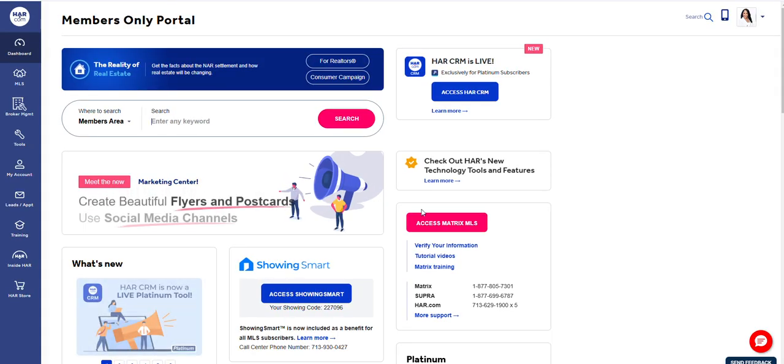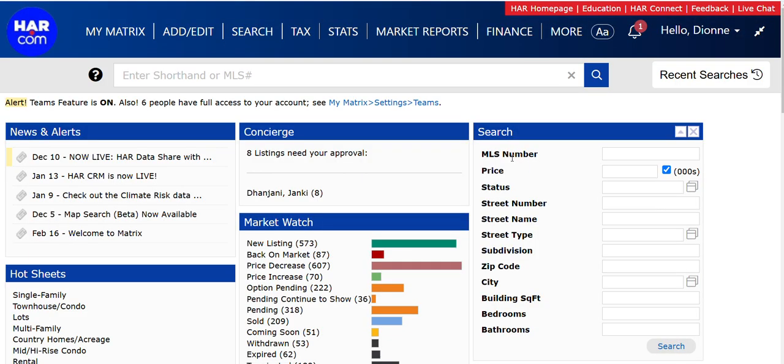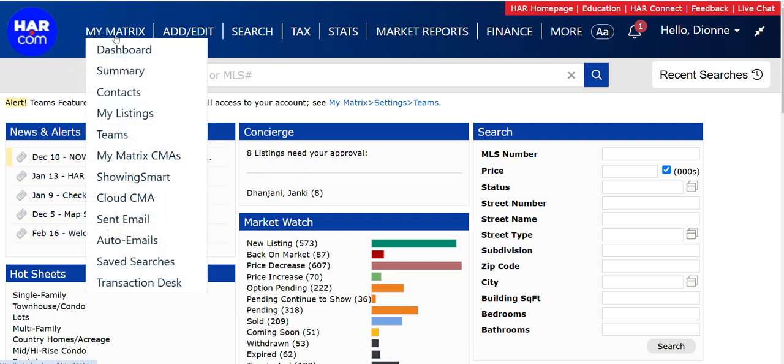Once you're in, you want to access Matrix, the little pink bar here, and then you want to go to the left hand corner where it says My Matrix and go all the way down to where it says Transaction Desk. Click there.